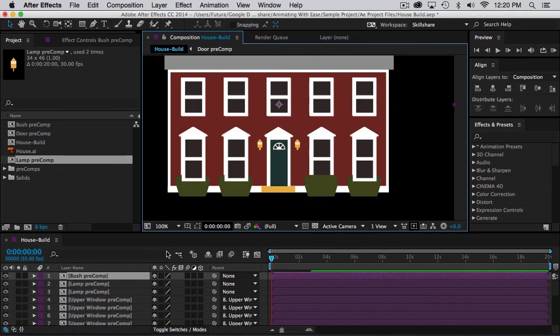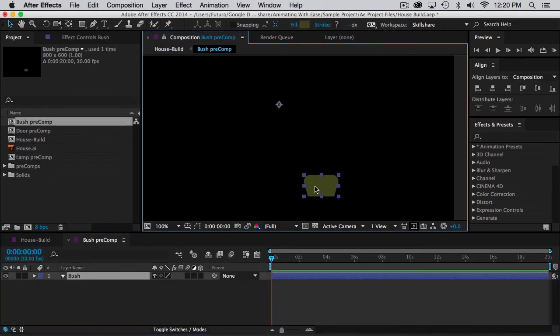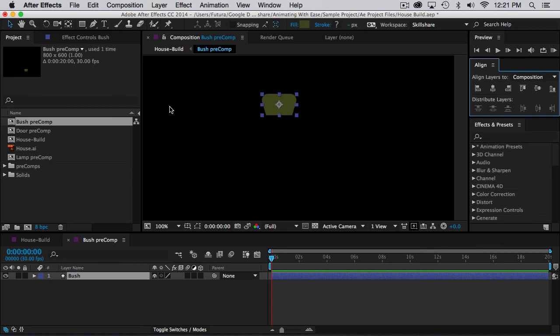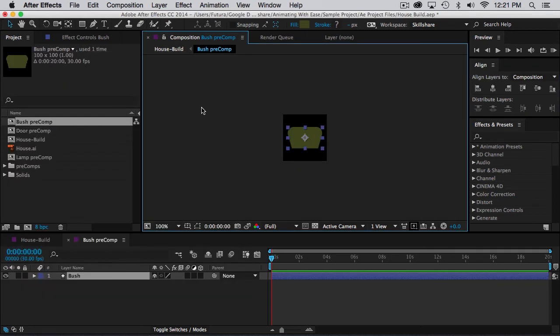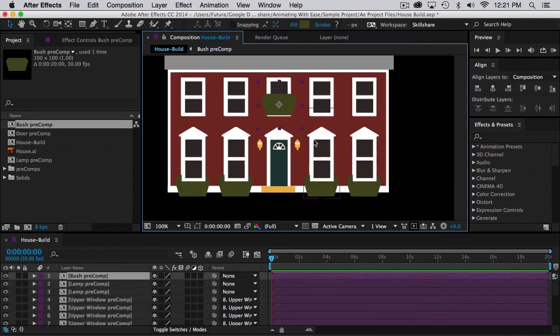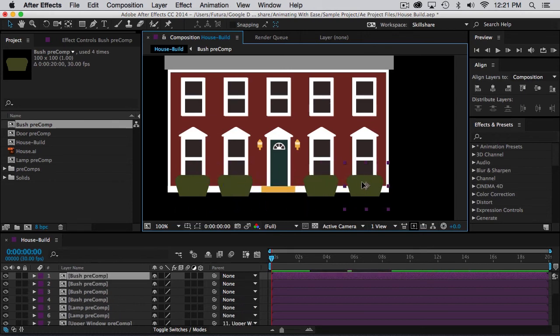press OK, go into that pre-comp, click the layer, Option Command Home or Alt Control Home on a PC, center it in the composition, change the composition size, and then come back out into my original composition. Then I'll click and drag this layer to about where I want it, duplicate, shift, click, and drag, duplicate, shift, click, and drag, duplicate, shift, click, and drag.